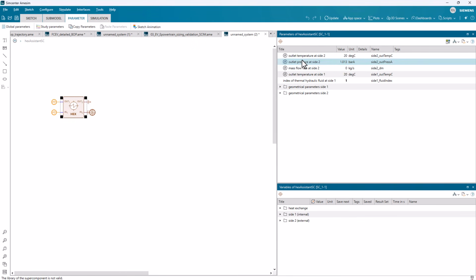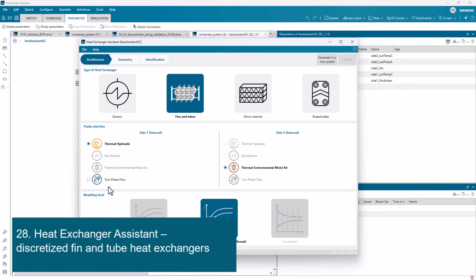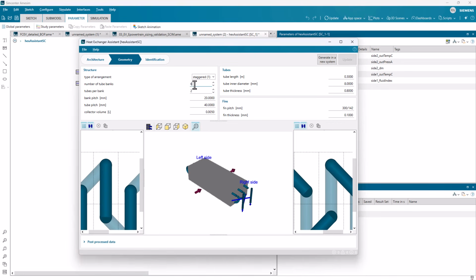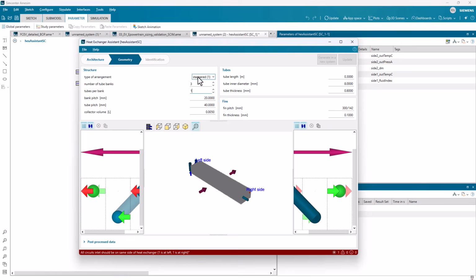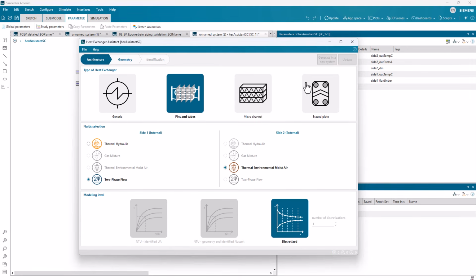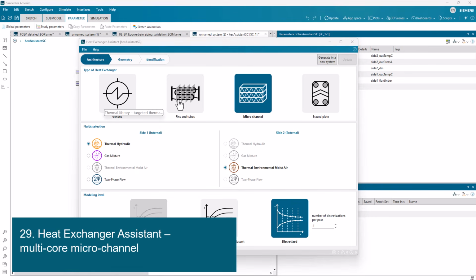If we want to model a fin and tubes heat exchanger and have the geometrical details, we can leverage the discretized modeling approach directly from the heat exchanger assistant. This approach enables building the heat exchanger intuitively using an integrated 2D and 3D visualization. Okay, and what if I would preferably go for a multi-core microchannel heat exchanger? Then the same approach has been added to this kind of heat exchanger as well.